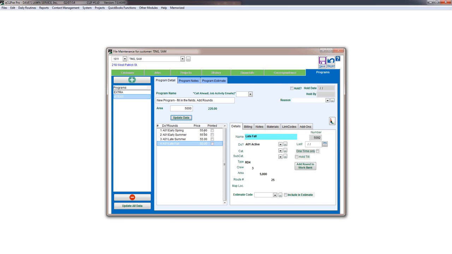So everything, the price is now 55. The crew is now 3, and my route number is 25. I can go through here and just double check, just to make sure everything copied over right, and it looks like we're set. So this is just another neat little trick you can have.